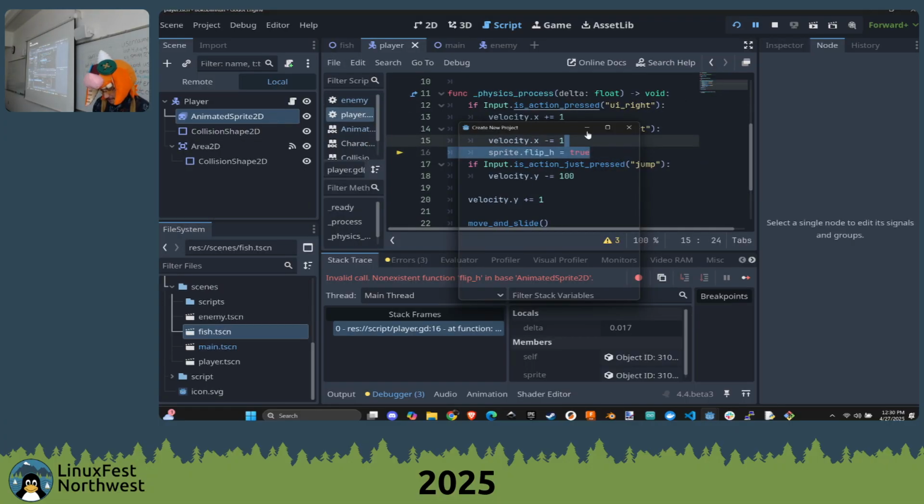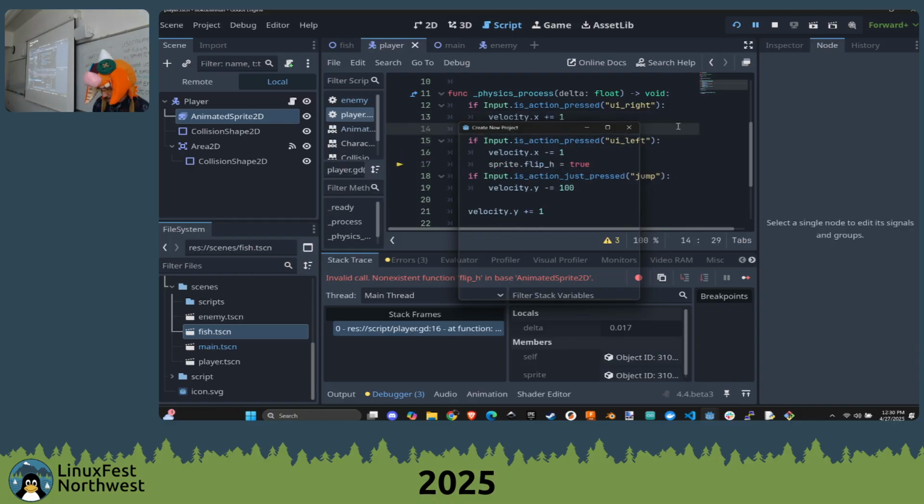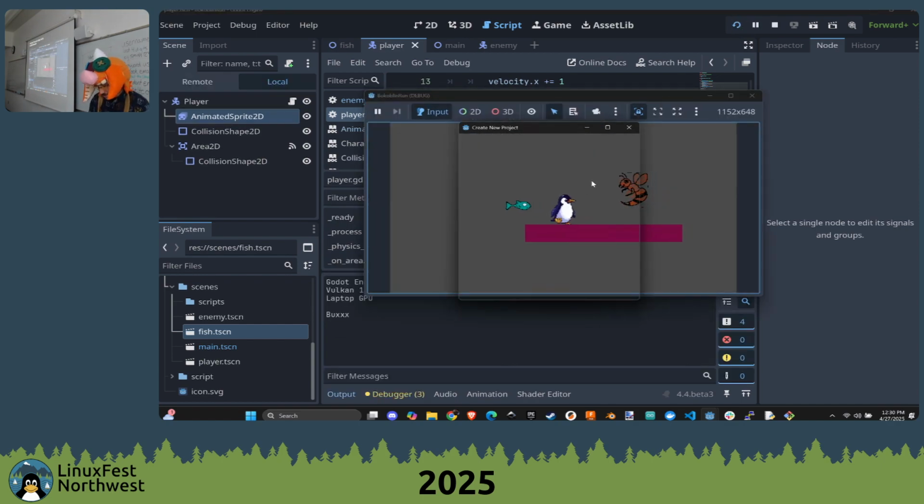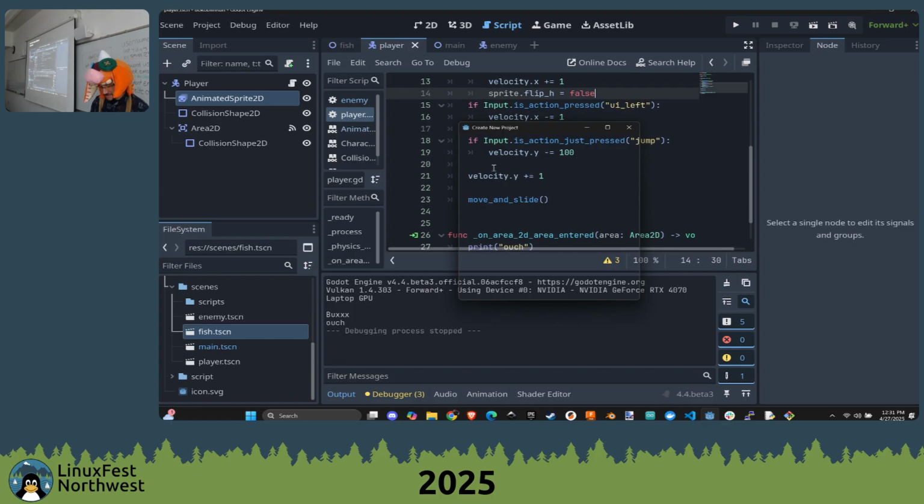And then if we press right, we do not flip the sprite. Just like Grandma always said. Oh, look at that. Hey. We got sprite flip. Yeah. And if we, oh, we got ouch. Oh, we have collision. So, there he goes, the temptation of the fish.